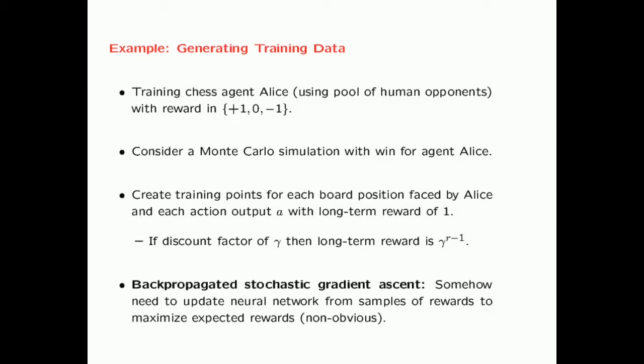Now the main issue is, how do you use this type of training data in order to change the parameters of your neural network? You somehow need to update the neural network from the samples of long-term rewards. So all you have is samples of actions and samples of long-term rewards, and you're trying to maximize the expected rewards. Trying to maximize expected rewards from samples of rewards is not obvious, because now you have to compute the gradient of an expected value.